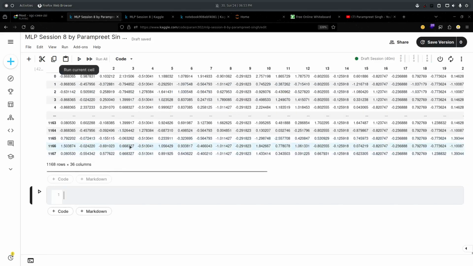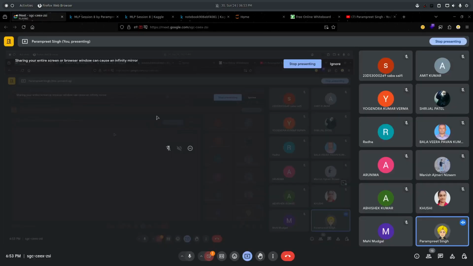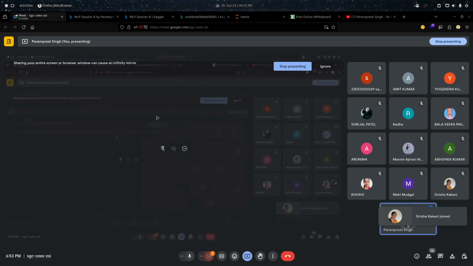Now in numerical columns we can impute mean and median, right? But in categorical columns, what should we do? We don't have any kind of mean or median, so what can we use in categorical columns? Most frequent. Right, most frequent, which is the mode value.